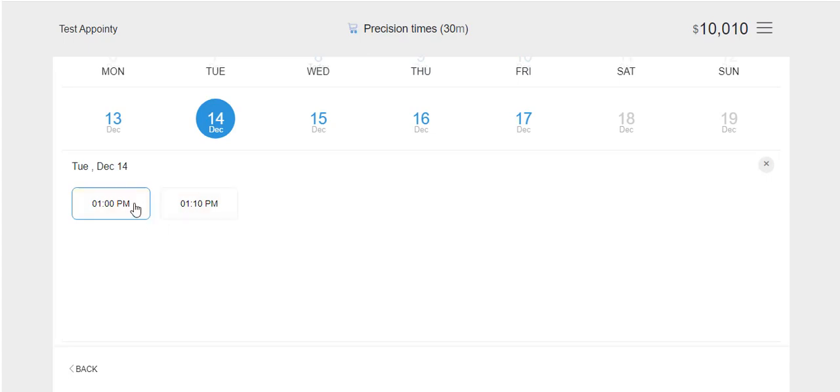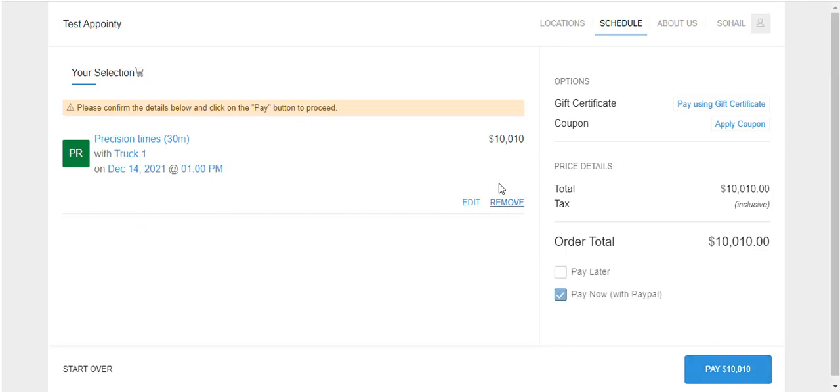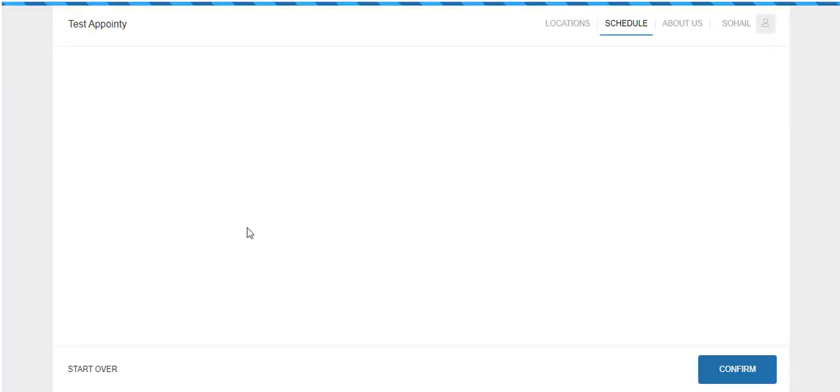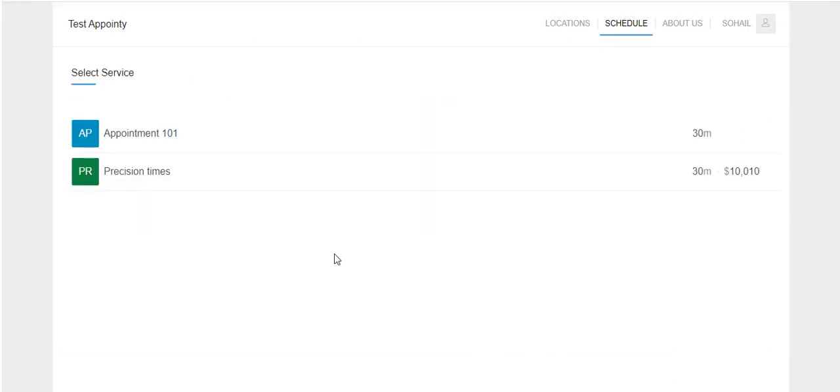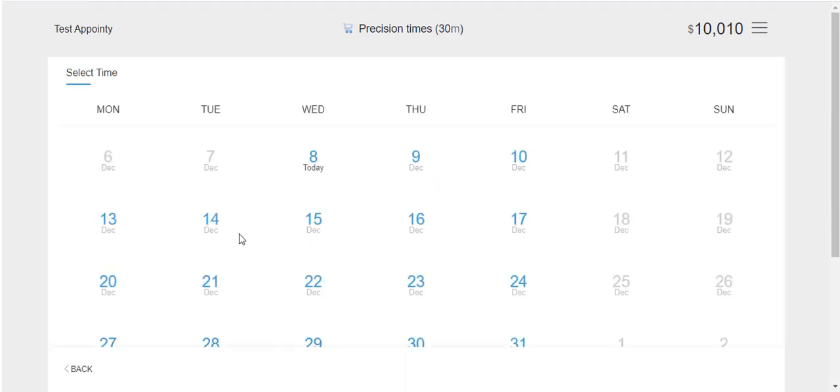Because the duration of the service is 30 minutes, even if I book one time slot for that date, it'll block the other time slot as well, because the duration of the service is 30 minutes and the precision times that I've put in are only 10 minutes apart. So as you can see, now the 14th of December is not available. The reason being that I had opened only 2 time slots, 1:10 and 1 p.m., and the duration of the service was 30 minutes, so it covered the 1:10 time slot as well.